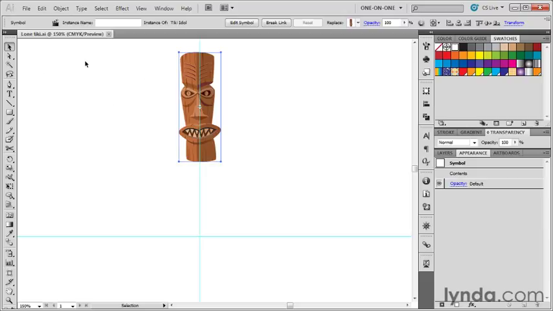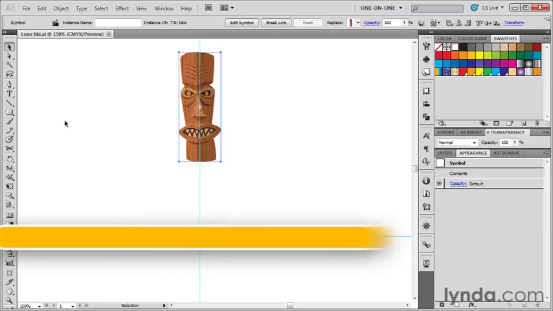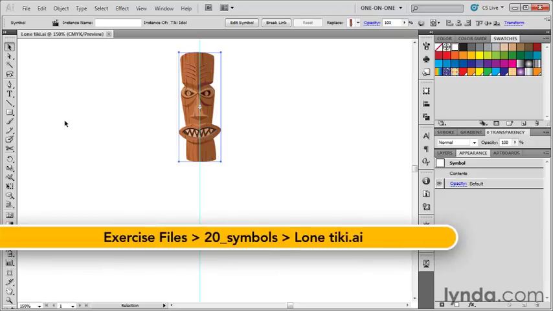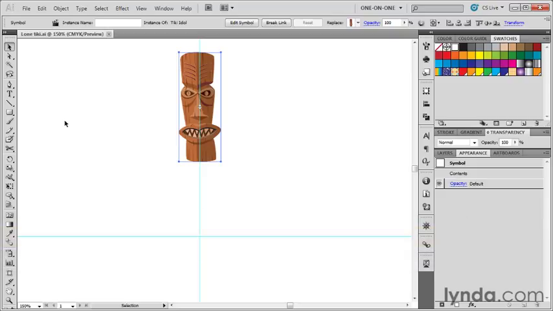I've saved my progress as LoneTiki.ai. In this exercise, we're going to take this one instance and replicate it in order to create a vast pattern of instances, as you'll see, and we'll be using the rotate and scale tools to do that. And then in subsequent exercises, we'll take one of the instances and modify it, and then we'll update all the other instances in kind.